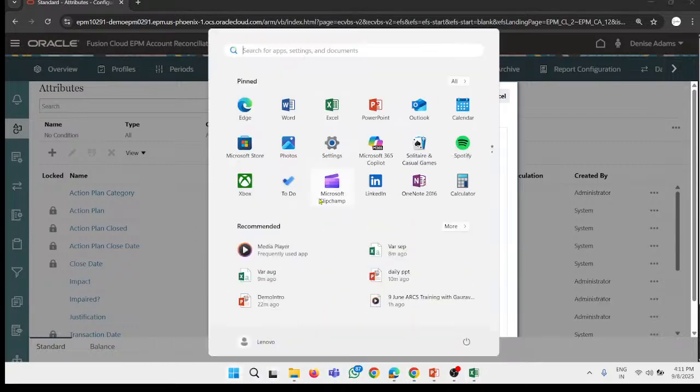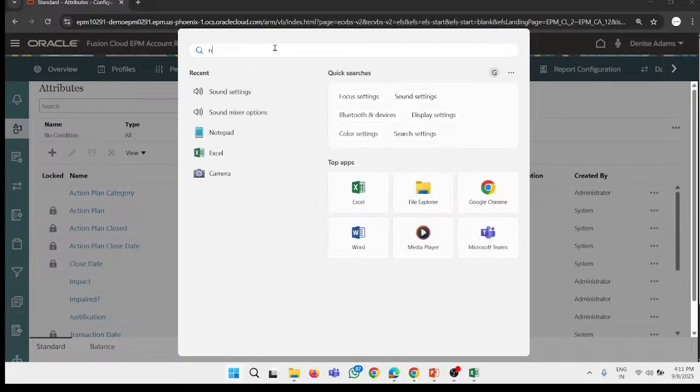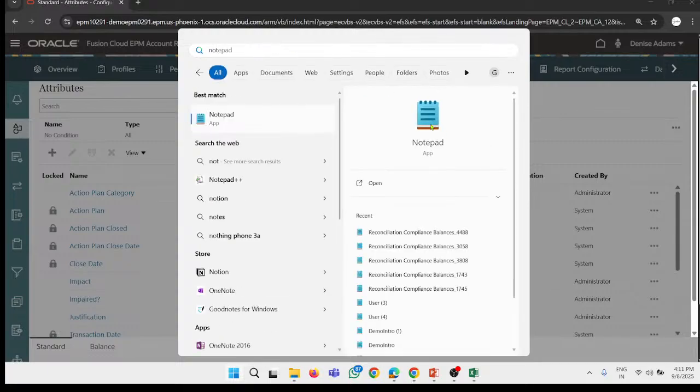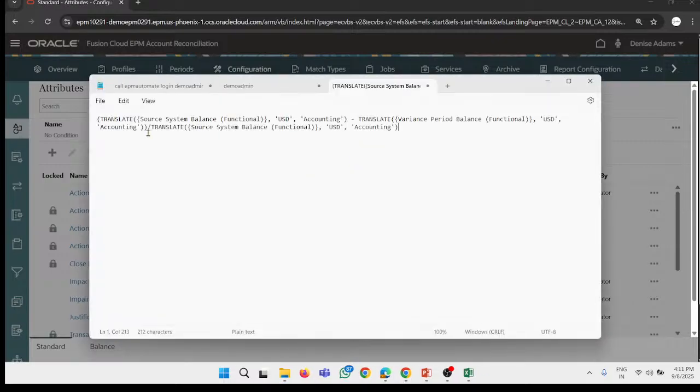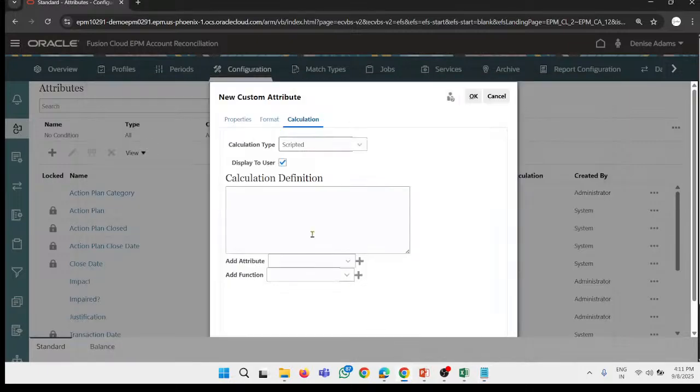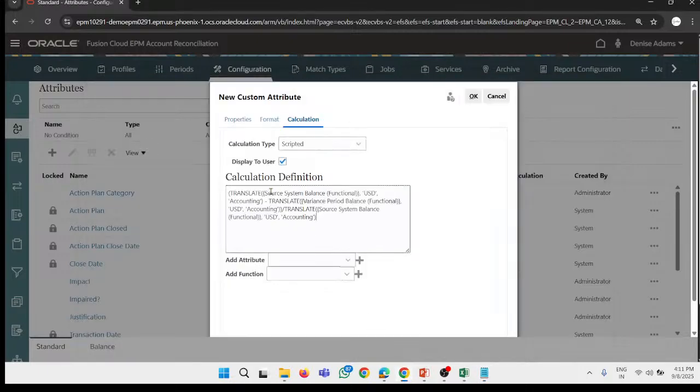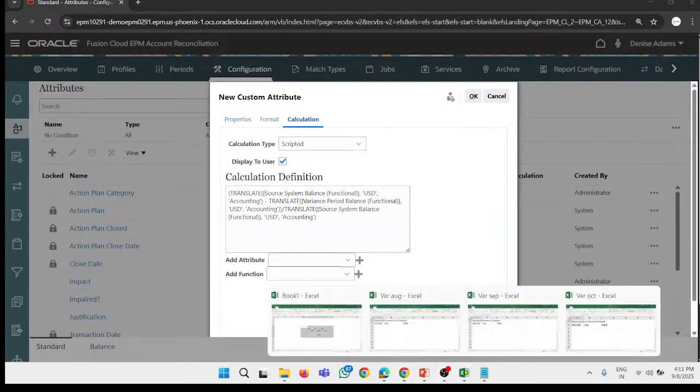First let me open my Excel. I have copied the script, so I will just paste it like this. Control C, then go to your instance and Control V. This script says: the translated source system balance, which is in the form of functional, and our functional is USD, with accounting as our rate type. Let me open my Excel and tell you the story behind this.